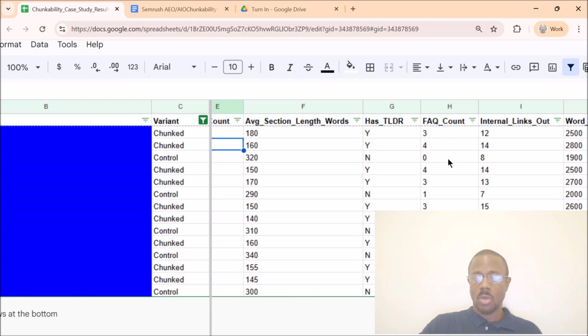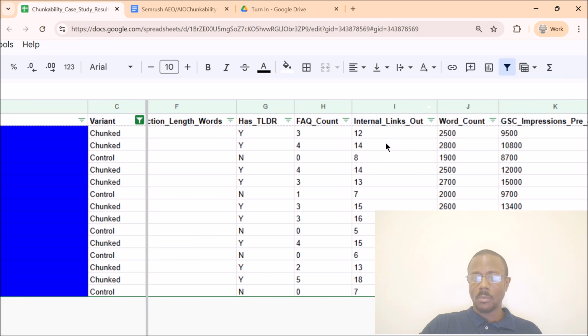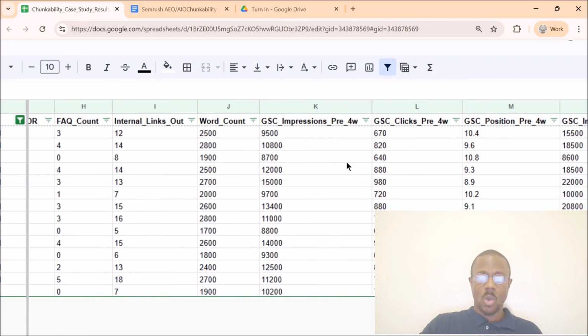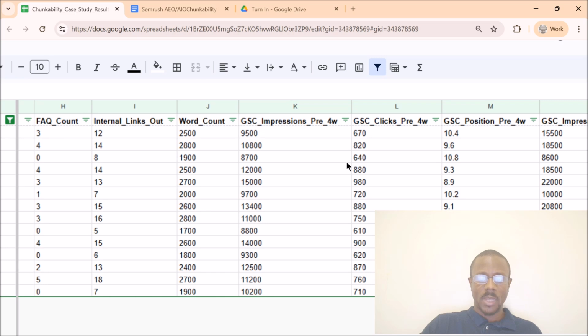Again, the control has 0 FAQs and the chunked has 3 and 4 respectively. Internal links out 12 and 14, and the control has fewer. Word count, we can see that those that are chunked have higher word counts, etc., etc. So let's look at one more data point.